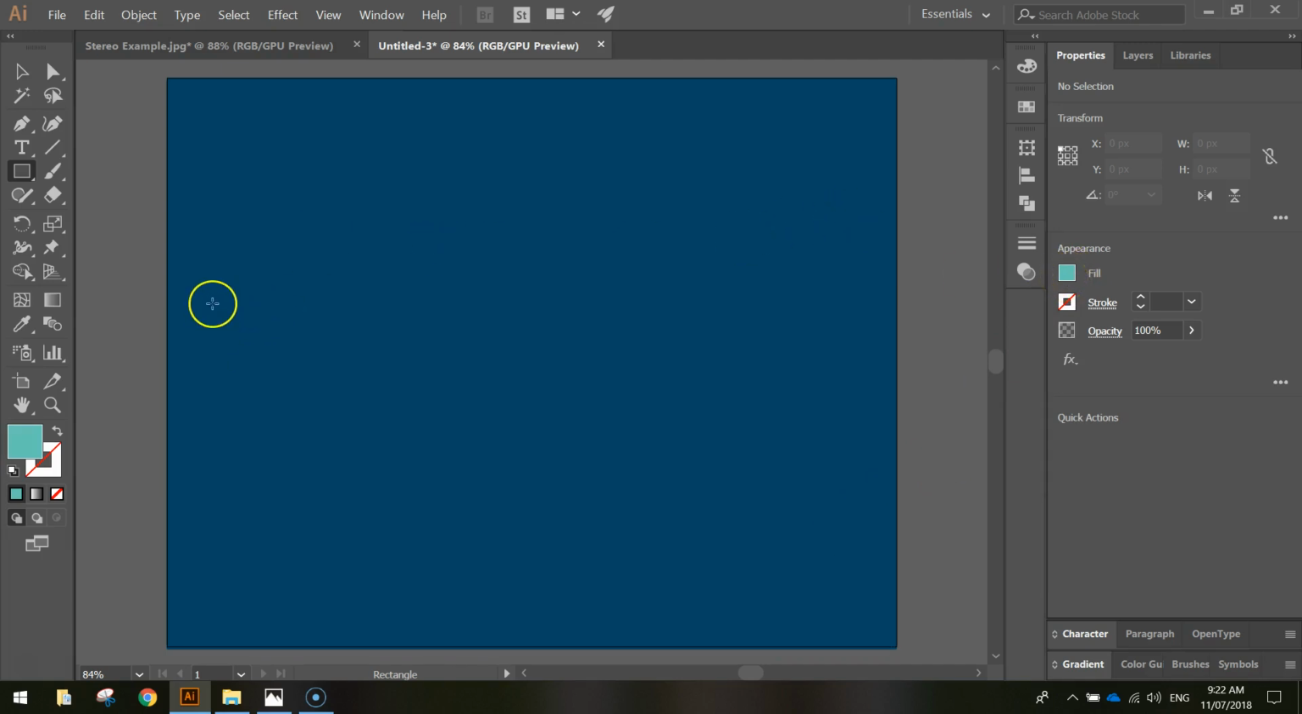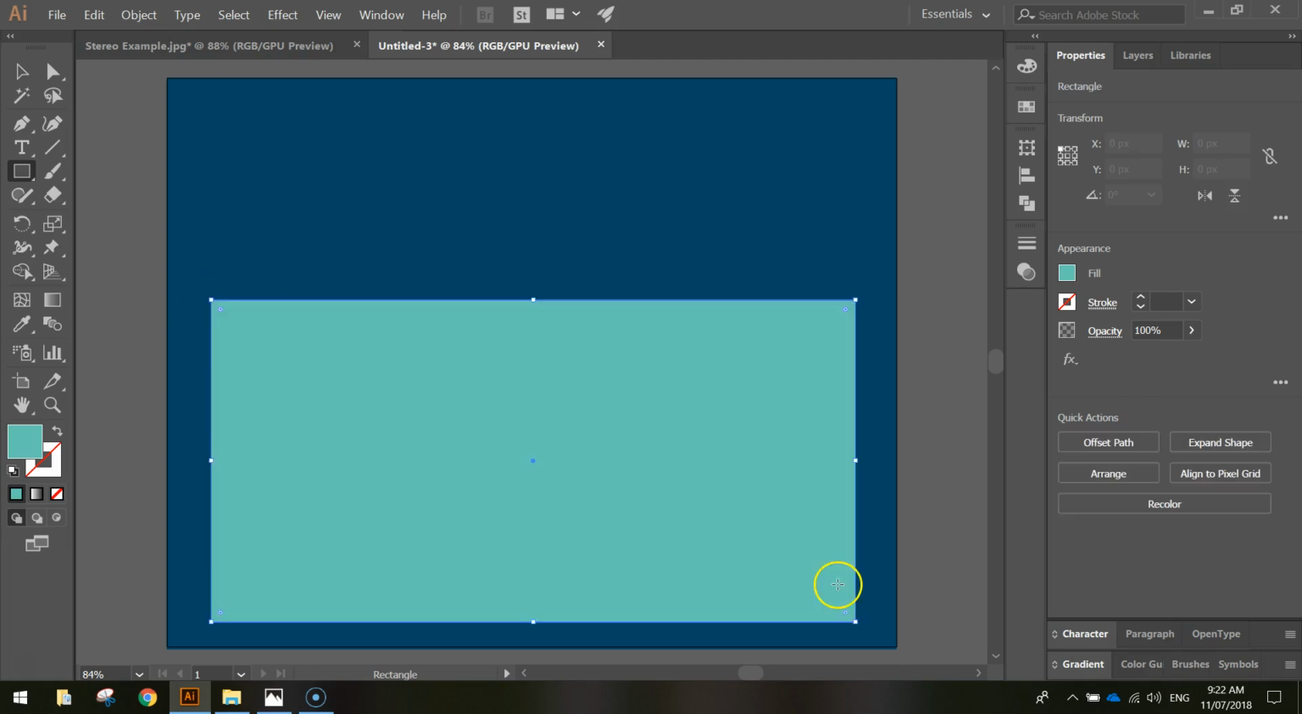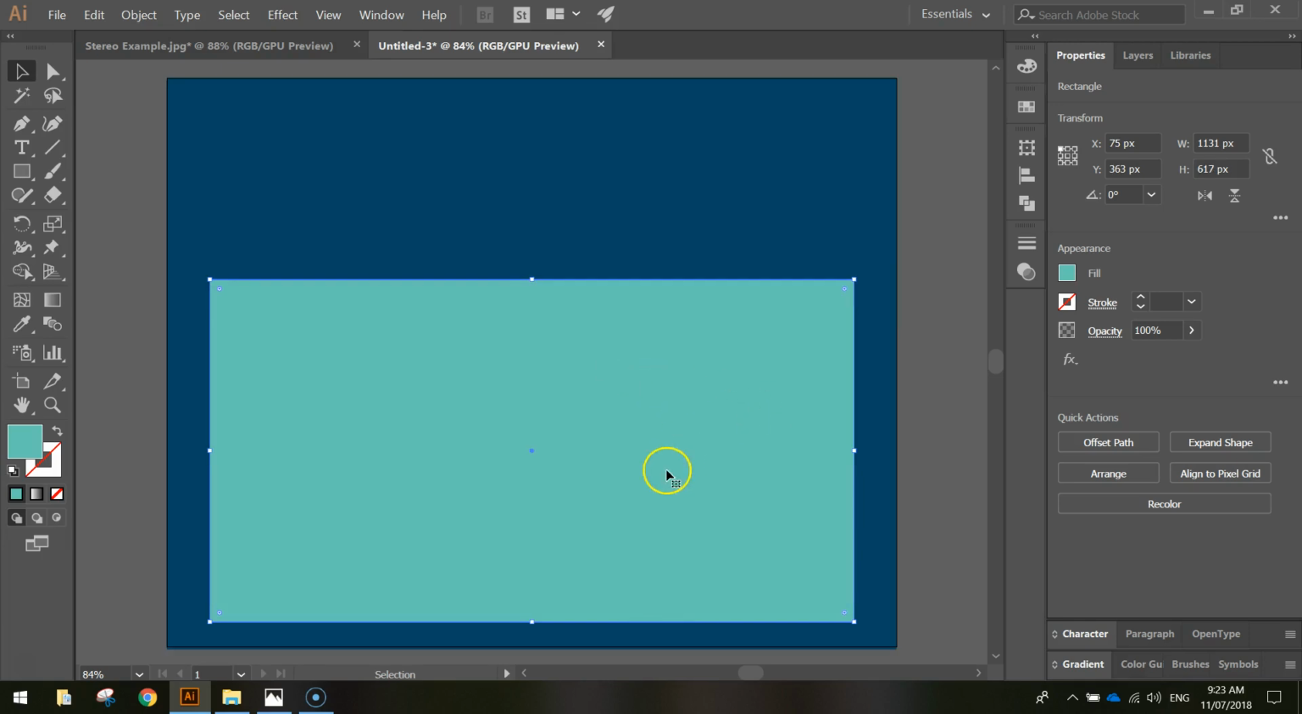Once you've got that up, just draw for me a decent sized rectangle across your page, something that should look like that. It doesn't have to be a set size, but try and position it somewhere in the center and get it looking something like mine. And once you have drawn that stereo section, which is like the main body of it, we're going to start drawing the speakers that come in next.